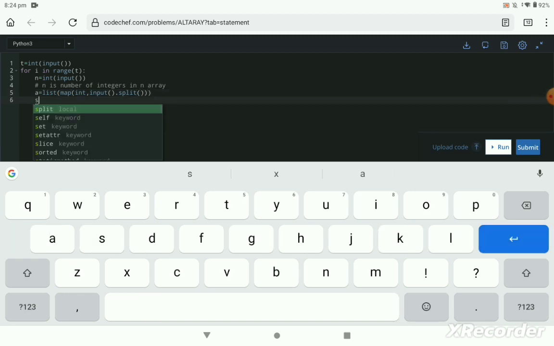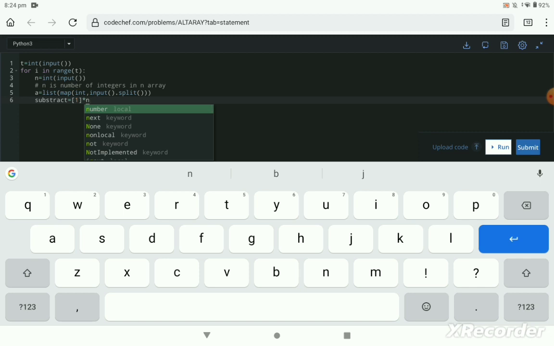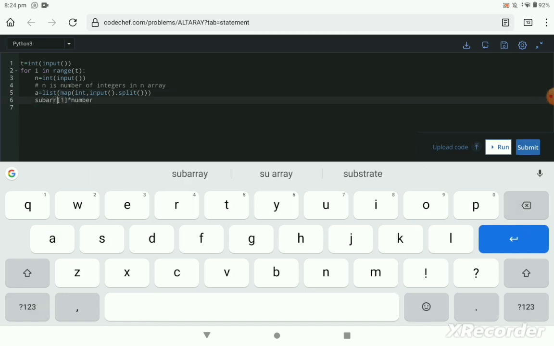Okay, so now we will take subarray, which is basically 1 multiply n. So basically it is a list of length n with all elements set to 1. Oops, there is a problem here. Sub array equals to 1 into n. Yes, now it's fine.